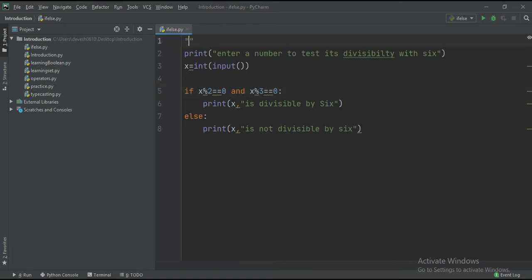Okay, so let's write our problem statement here. This is a program to test divisibility with 6 and 2. And let's modify this print statement as well. Print enter a number to test its divisibility with 6 and 2. So the user is going to enter the number. We will convert that number into int and assign it back to the variable x. Now let us see how we can use nested else if condition to accomplish this task.